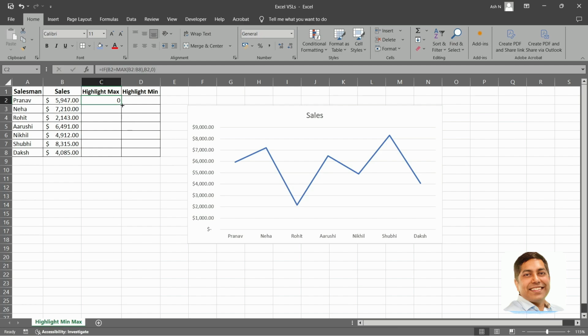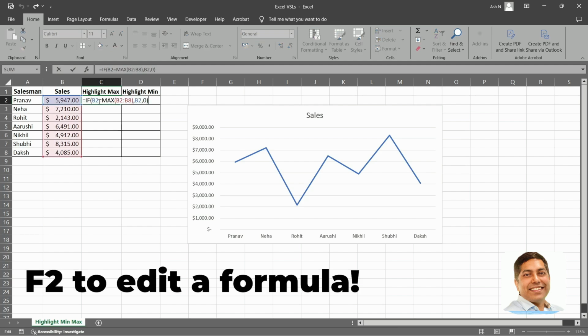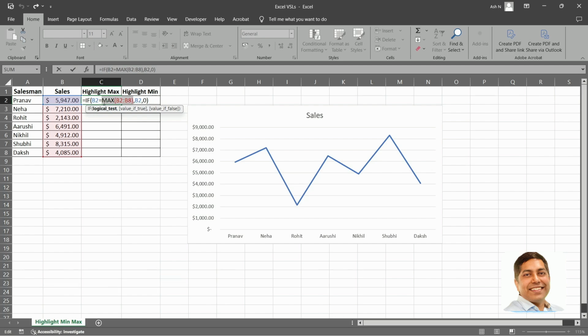Now we can't simply click this and drag it all the way down just yet, because one thing with formulas in Excel is when you drag this down, each of these values, so this B2, this max B2 to B8, and this other B2 again, will all go down one row, which means that in the next formula, this B2 will be B3, this max will be B3 to B9, and this will be B3 again. So obviously there's no problem for this B2 becoming B3 because that's exactly what we want. That's what we want to test.